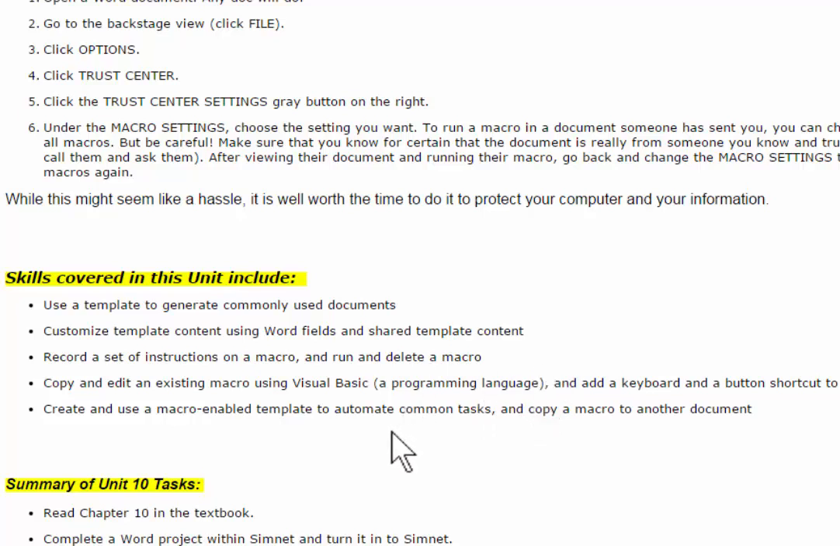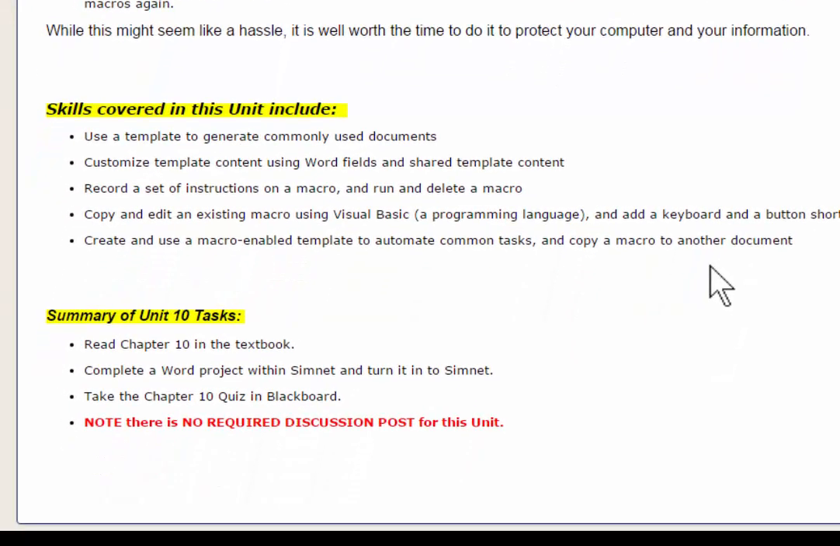You don't need to become a programmer. It's just a very simple way to change a macro behind the scenes. And also how to add a keyboard stroke combination and a button shortcut to run macros from. Also how to create and use a macro-enabled template to automate certain tasks and copy a macro to another document.